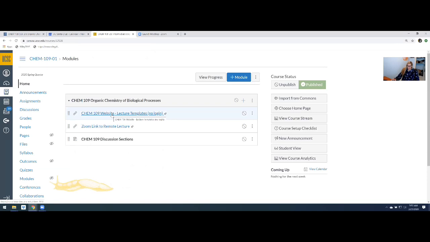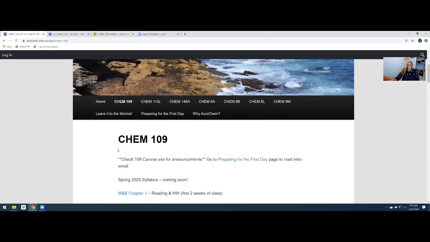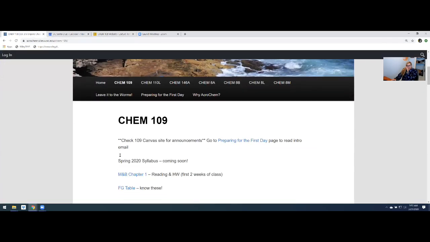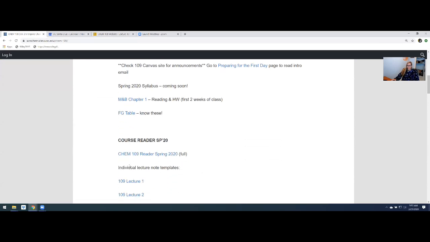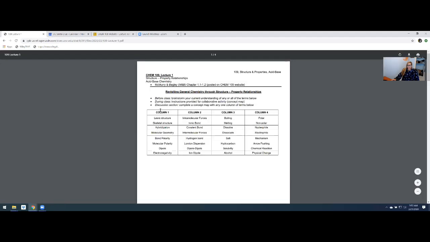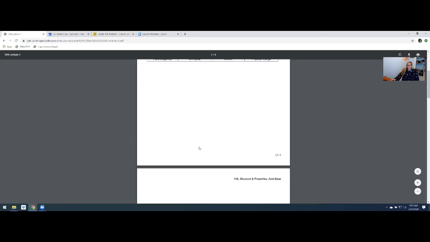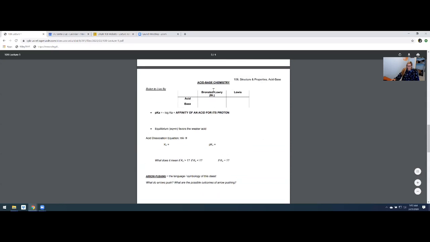The way that I do this and the way I've always done this is through a separate website. This just means it doesn't require a login, and so it'll open in a separate window. I'm just going to click over to here. This is the Chem 109 website where I have all my content. It's just easier to add it to one spot where you don't need a login. So you would click here to join lecture 1. There's some cool stuff happening, first activity, and yeah, that.